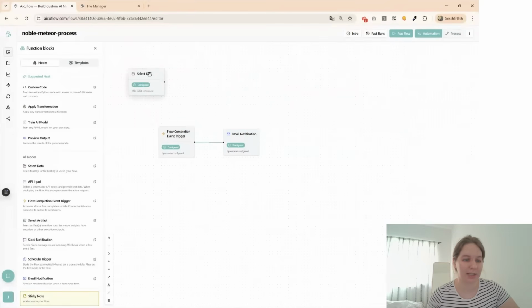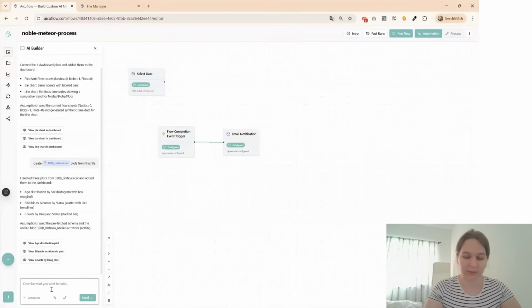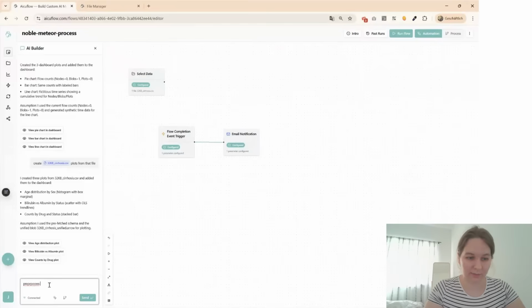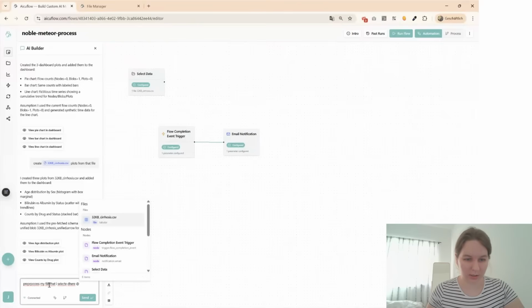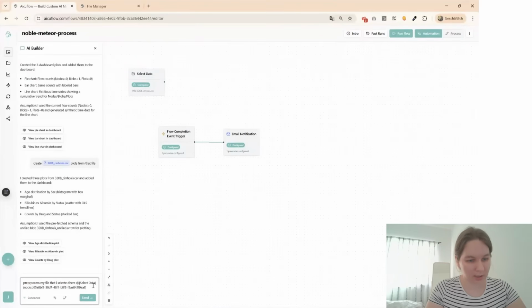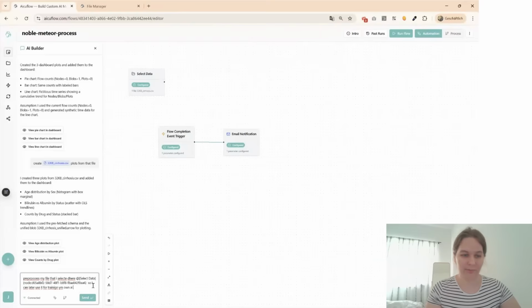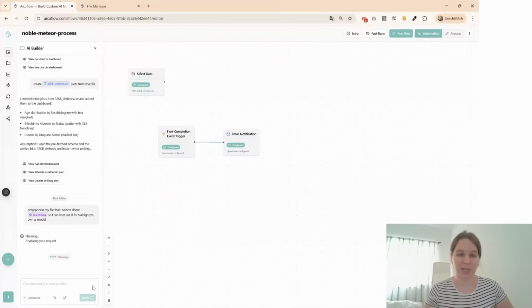So I'm now going to select here my data, and then I'm chatting here with my beautiful agent, and then pre-process my file that I've selected here. I'm just going to type it. This is my notes selected here, so I can later use it for training my own AI model. Okay, so I'm just going to send it to the chat.